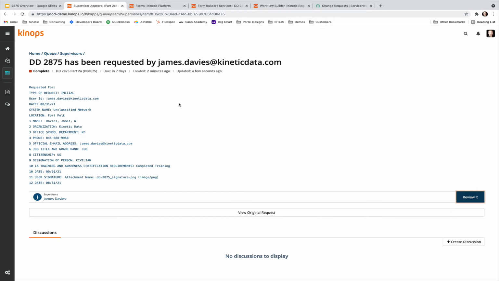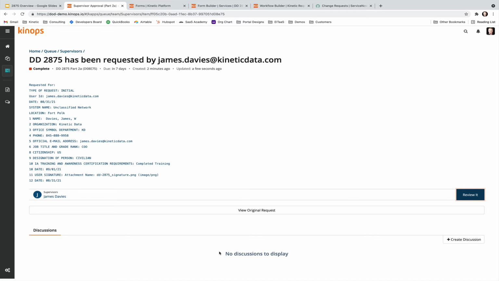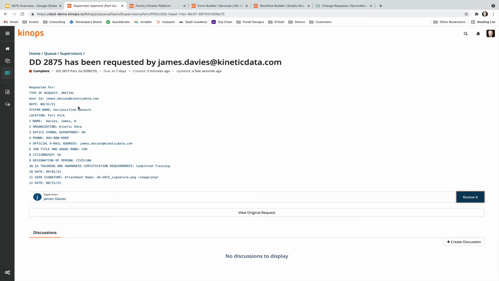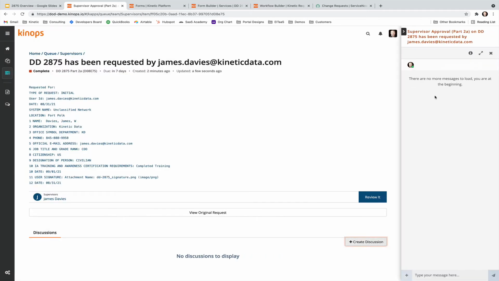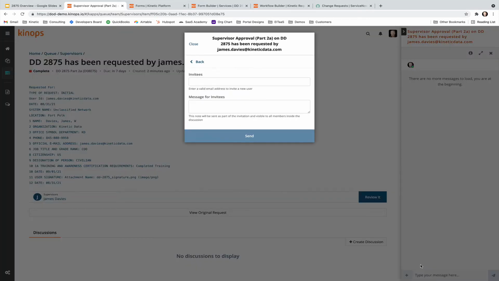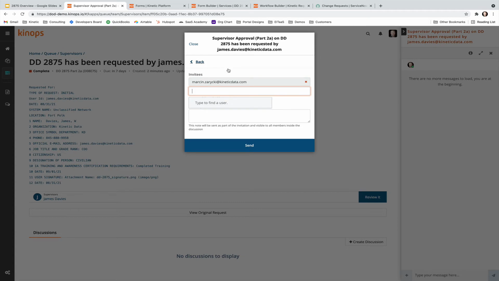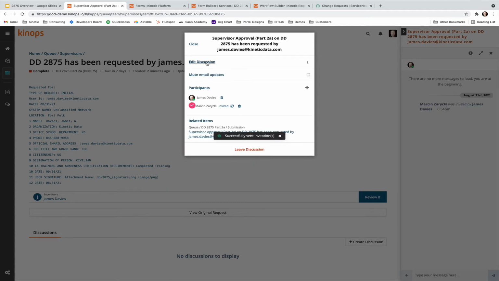I'm going to take a minute here to show you some other functionality of our queuing system. I can add something called a discussion to an approval to gather more information about the request that was assigned to me. I can create a new discussion, save it, and then enter into it and invite folks that might be required to help make my approval decision. Here, I'm inviting one of the other managers to ensure that this person has access to this request.